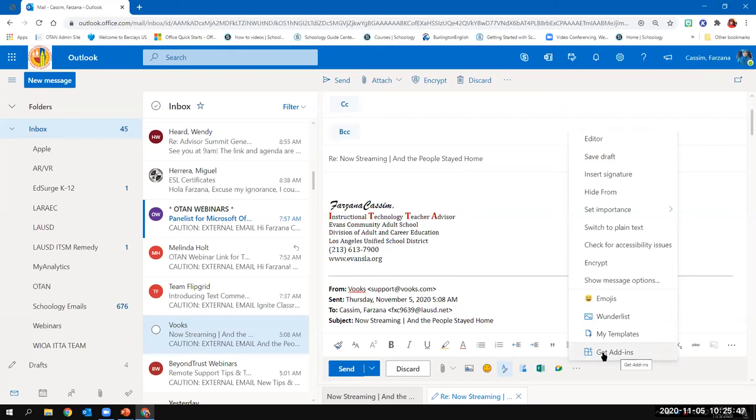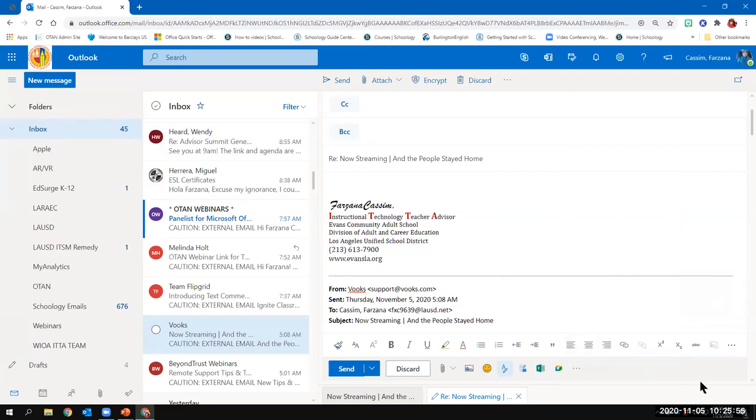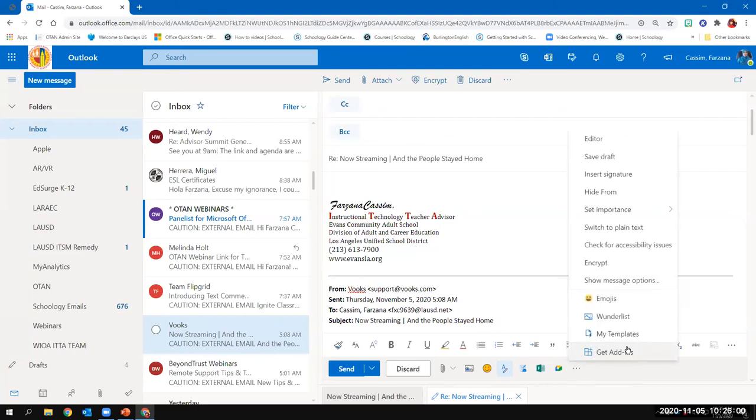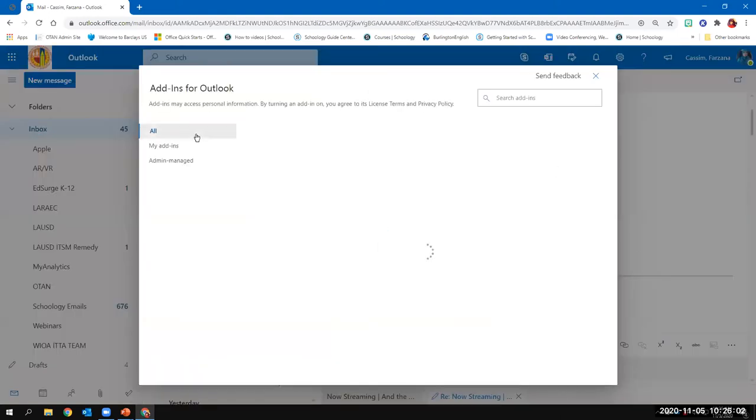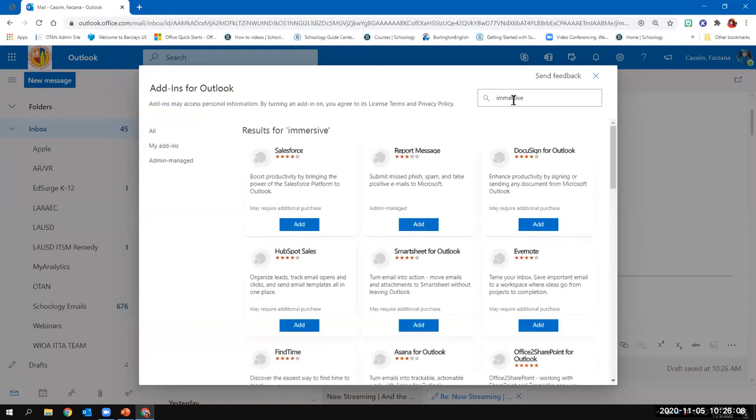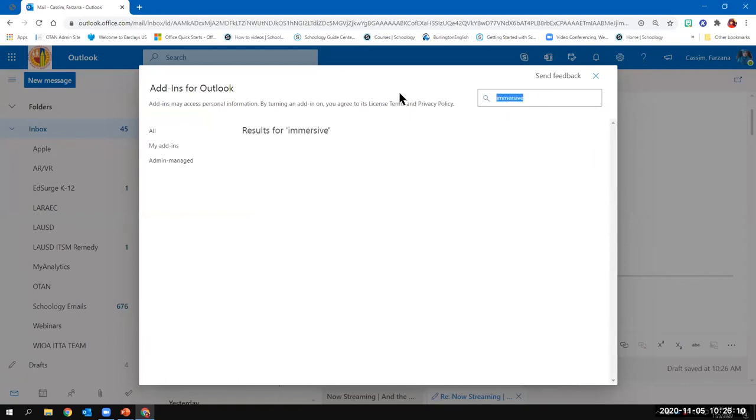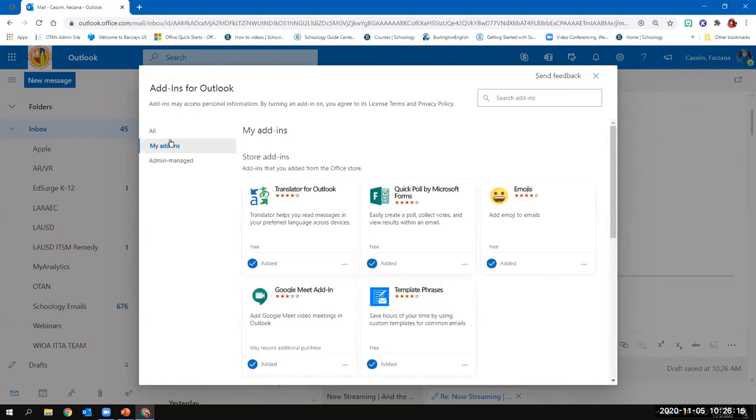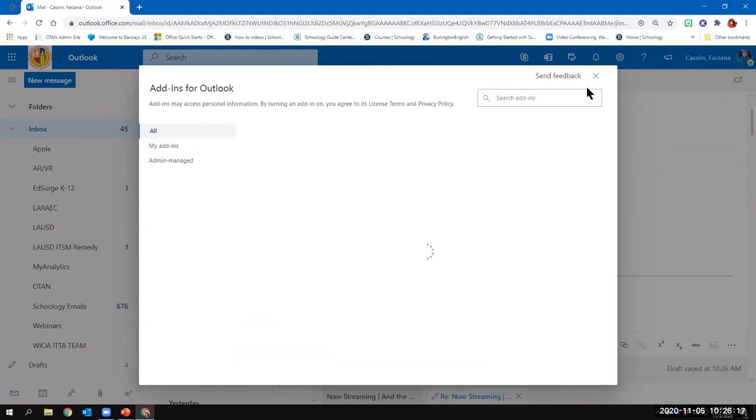But what I want to do is get add-ins. Get add-ins can be found pretty much anywhere. So you click get add-ins. How? You can go to the three dots over here on the bottom where it says get add-ins. Let's find out if immersive is there or not. I'm very curious. It was there last night. It seriously bothered me. Oh my God. Seriously. Those of you, if you can find your immersive somewhere, let me know.